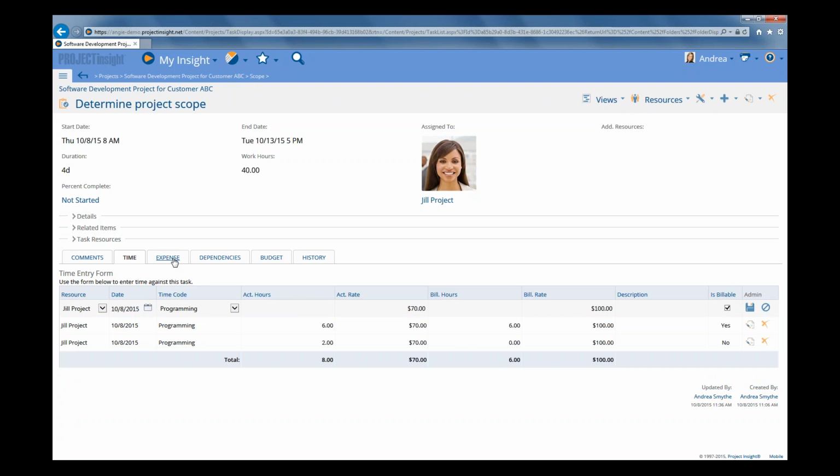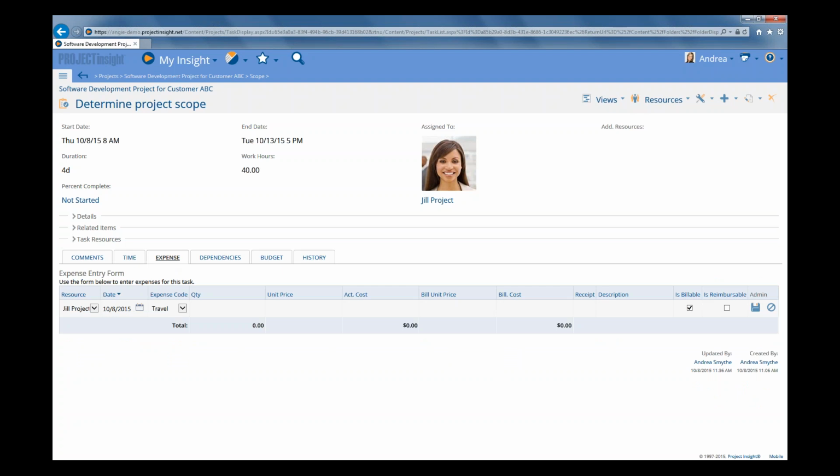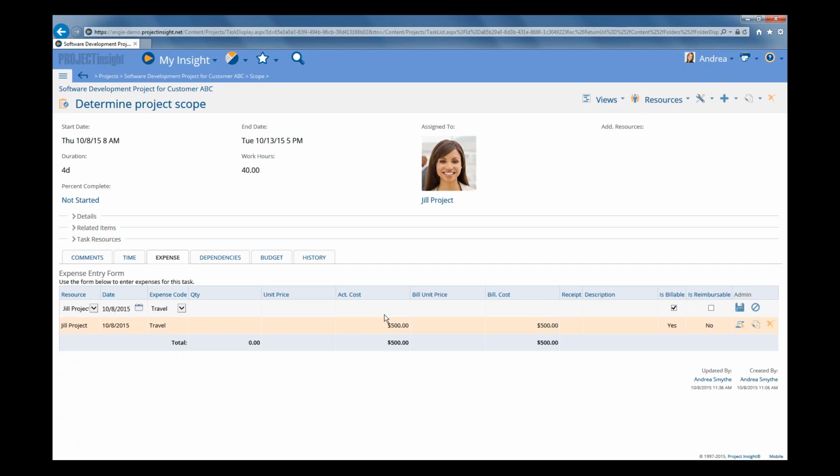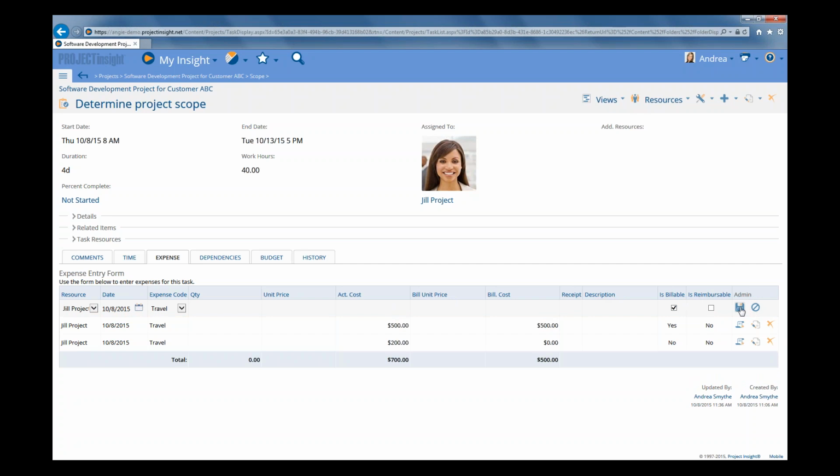Now that same theory applies to expenses. So if we click on the Expenses tab, and again, I'm seeing some extra data columns because I am the project manager. But let's go in and enter in $500 for the actual cost and leave the is billable checked and save that. And then enter another 200 and uncheck the is billable and save that as well.